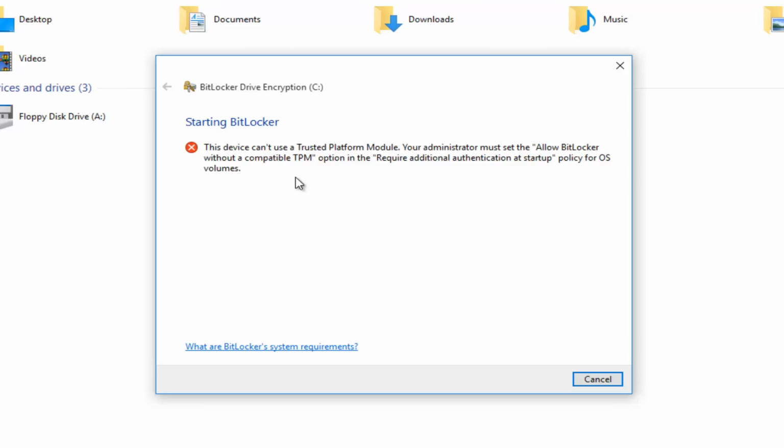In some cases you might receive this error saying: Starting BitLocker, this device can't use a Trusted Platform Module. Your administrator must set the Allow BitLocker without a compatible TPM option in the Require additional authentication at startup policy for OS volumes. So you might be wondering what you are going to do at this point.